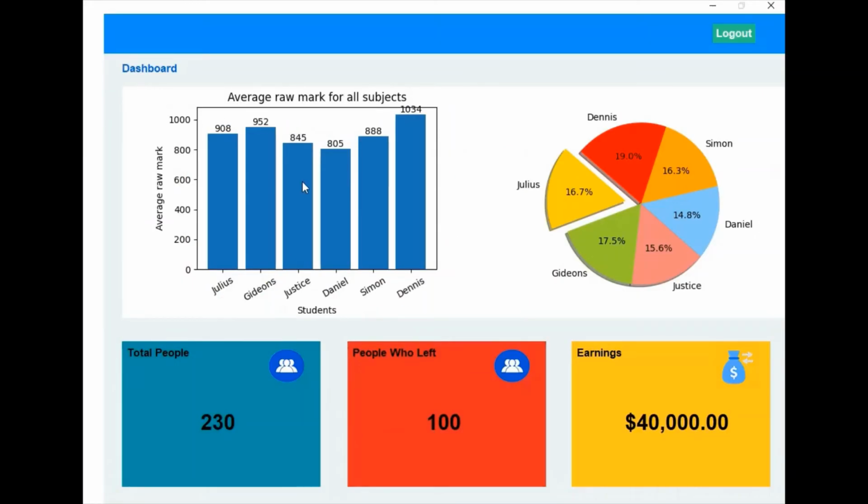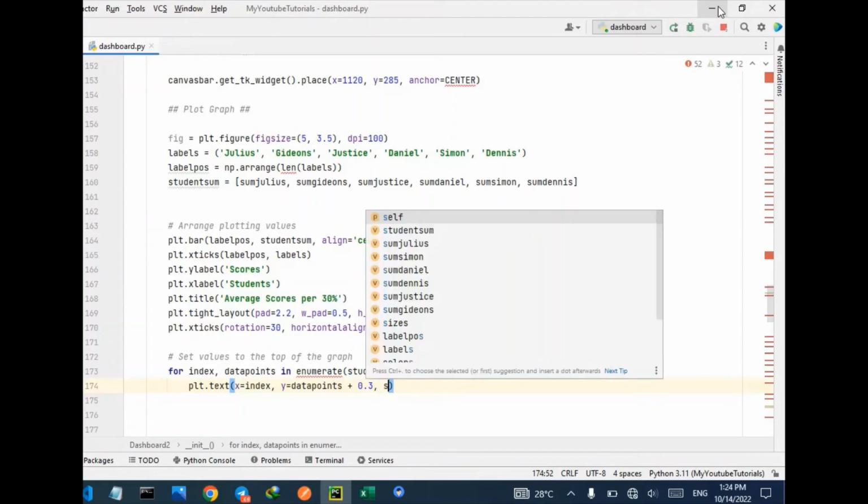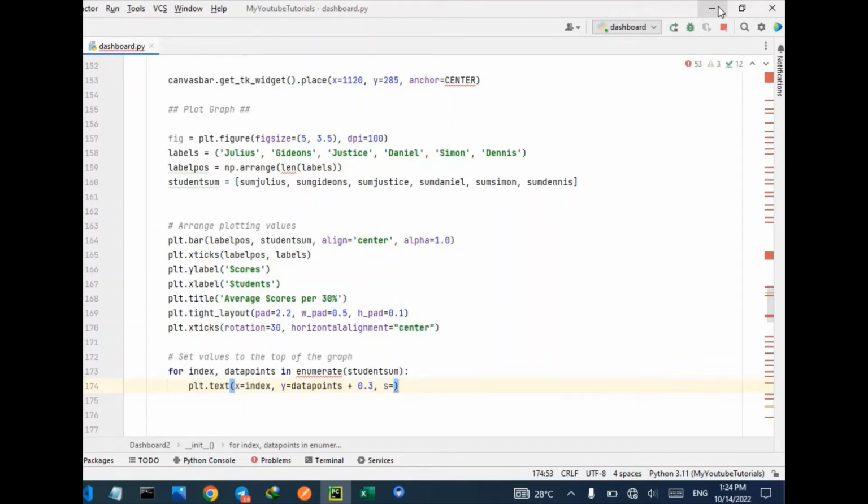So what is it that you are doing here? So I'm trying to put the text on the labels there. So x, we have our index, we have our y to be like the data points. So each of the data points, there is going to be plus 0.3. So we have S. I will explain this once we are done with plotting, so that I can use what you've done to explain it better. So format. So inside our format, we have our data point.